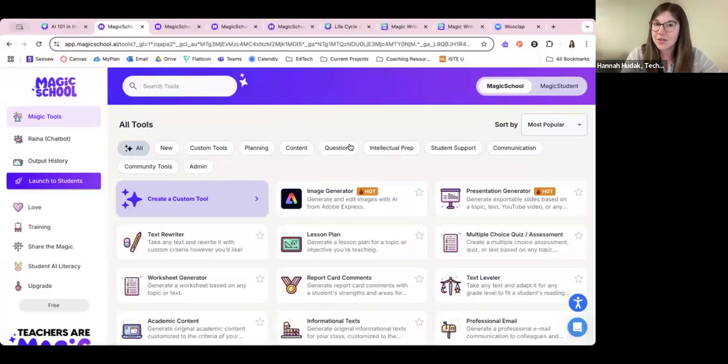We have some categories here to help with identifying what type of tool you're looking for. So again, communication tools, community tools, planning tools, so tools for student support. When you click on those, it will identify specific tools that might be best for you. The one I'm going to model is emails to families.